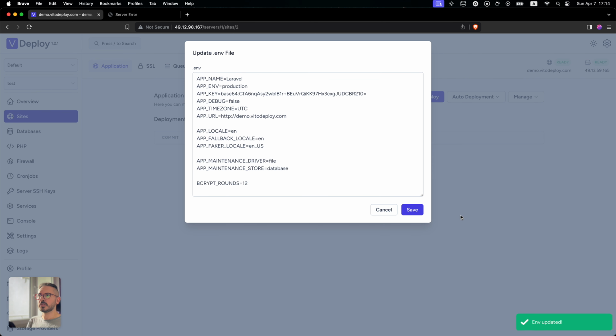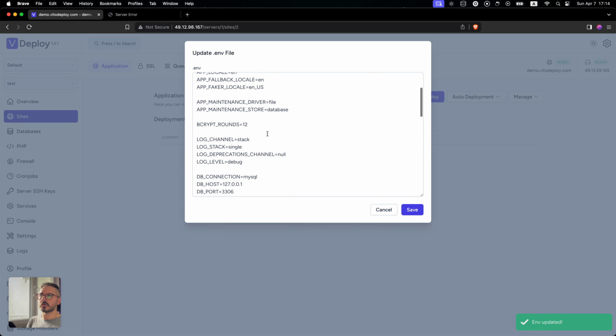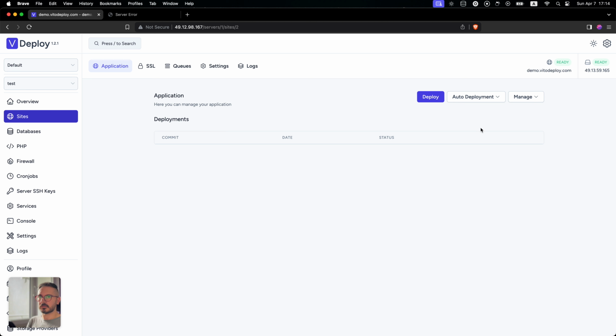All right, it's saved. You see, after save, it's being loaded, so we know that the env is coming from the server, of course. Now it's time to create the deployment script.